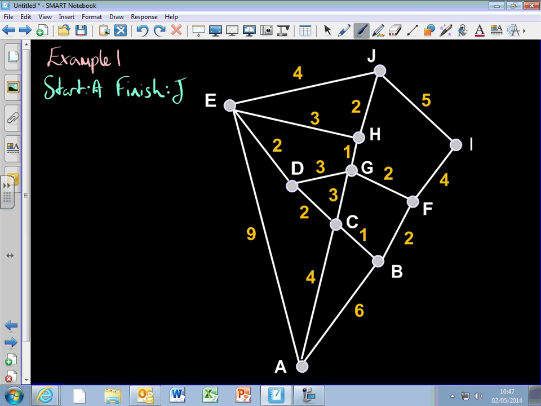Okay, so the first thing I'm going to do is the algorithm is going to be us going through the network and at each node trying to find the shortest distance from A. And then when we find the shortest distance from A, we're going to write it next to the node in a box. So firstly, we're going to start at A, and what's the shortest distance from A to A? Well, it's just 0 because we're already there. So I'll put a 0 at A, and it can't get any better than that, so I'm going to put a box around it.